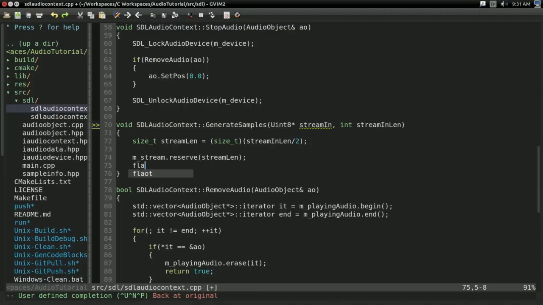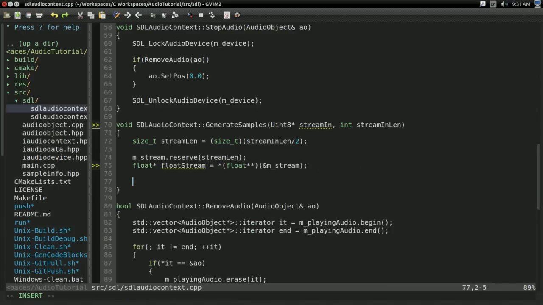I'm going to create a float pointer to it that I'm going to call float stream. That's the value of float double pointer, getting an address of mStream. I know getting a pointer to the data of a vector is a little bit weird. You have to take the address of it, cast it to a double pointer of the data you want, and then dereference it, but hey, it works.